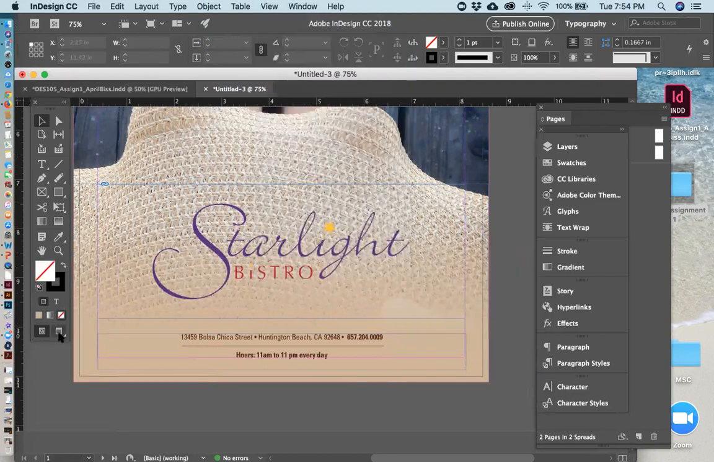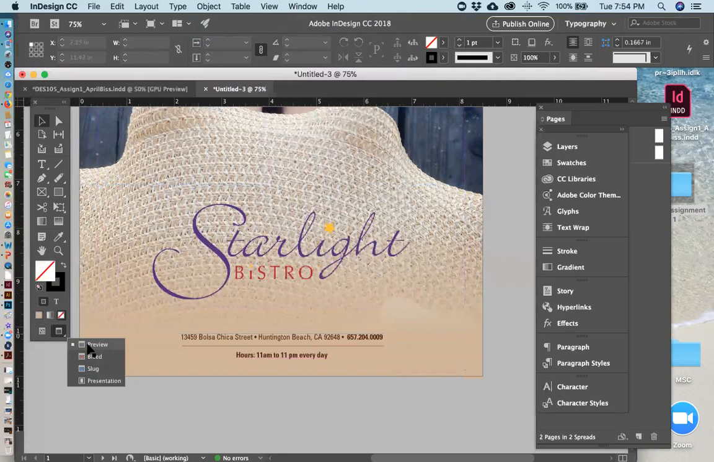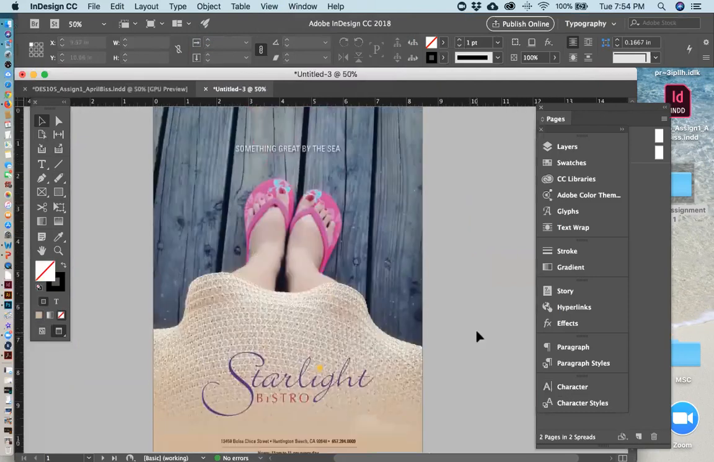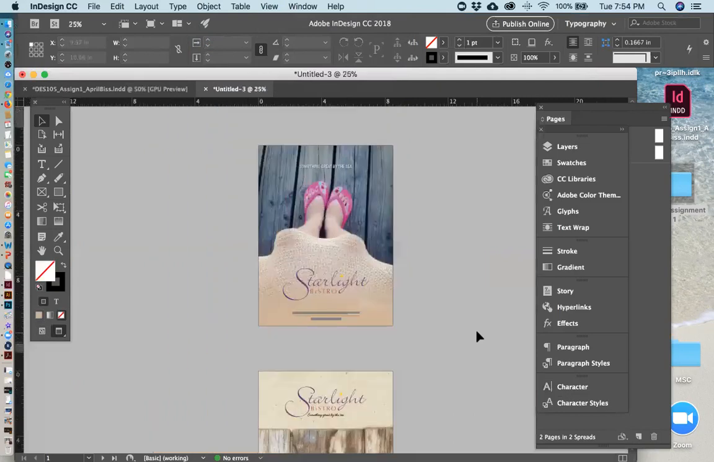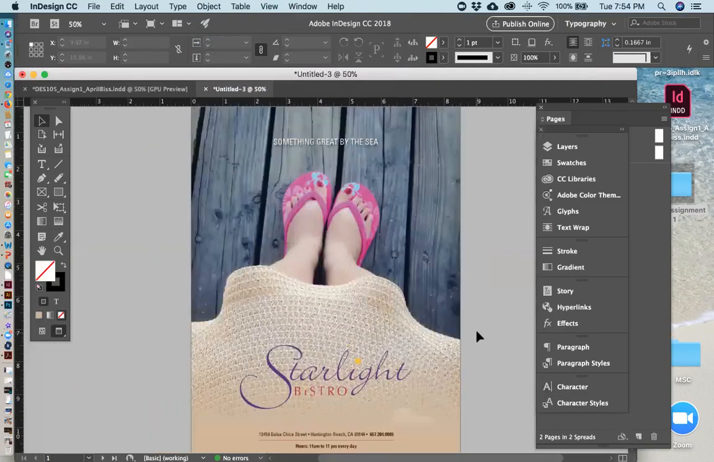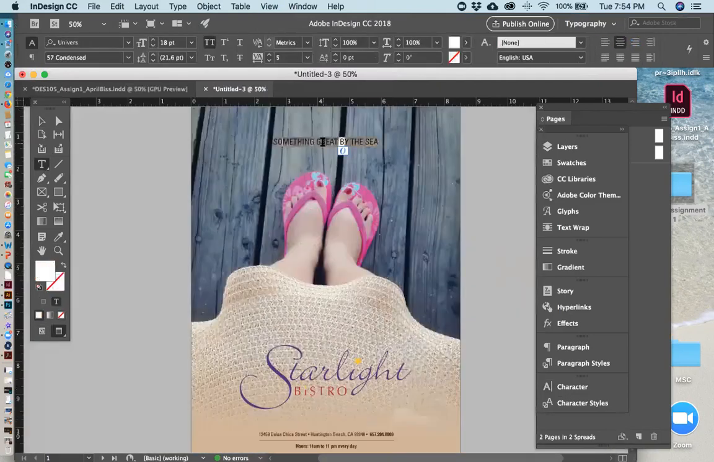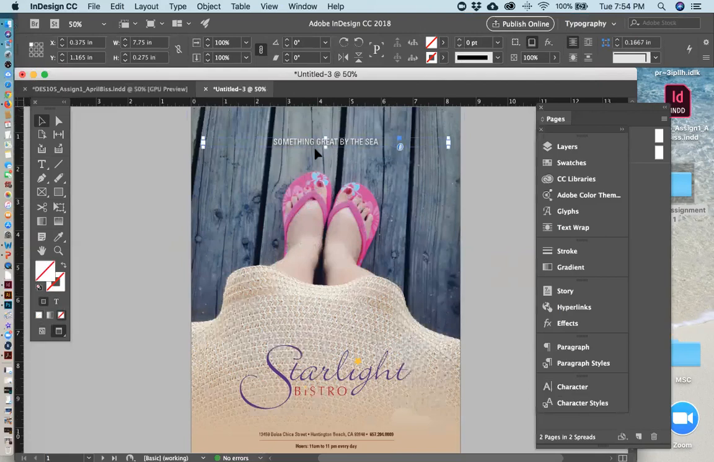And let me show you how this looks presented here. Preview without all the bleeds. So this part, I did a Universe Condensed 18-point type, and I put a drop shadow on it, made it white so you can see it, and I just added the type box up here.